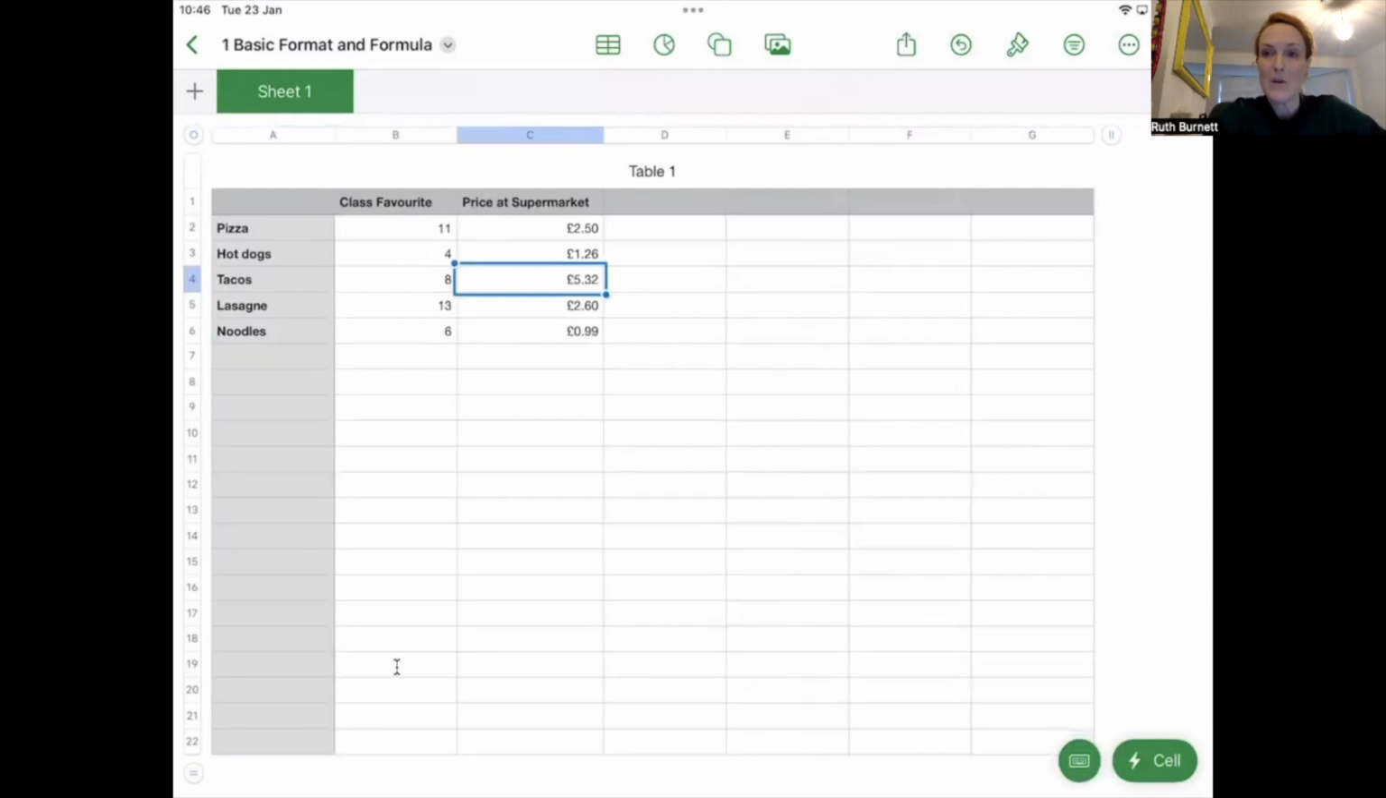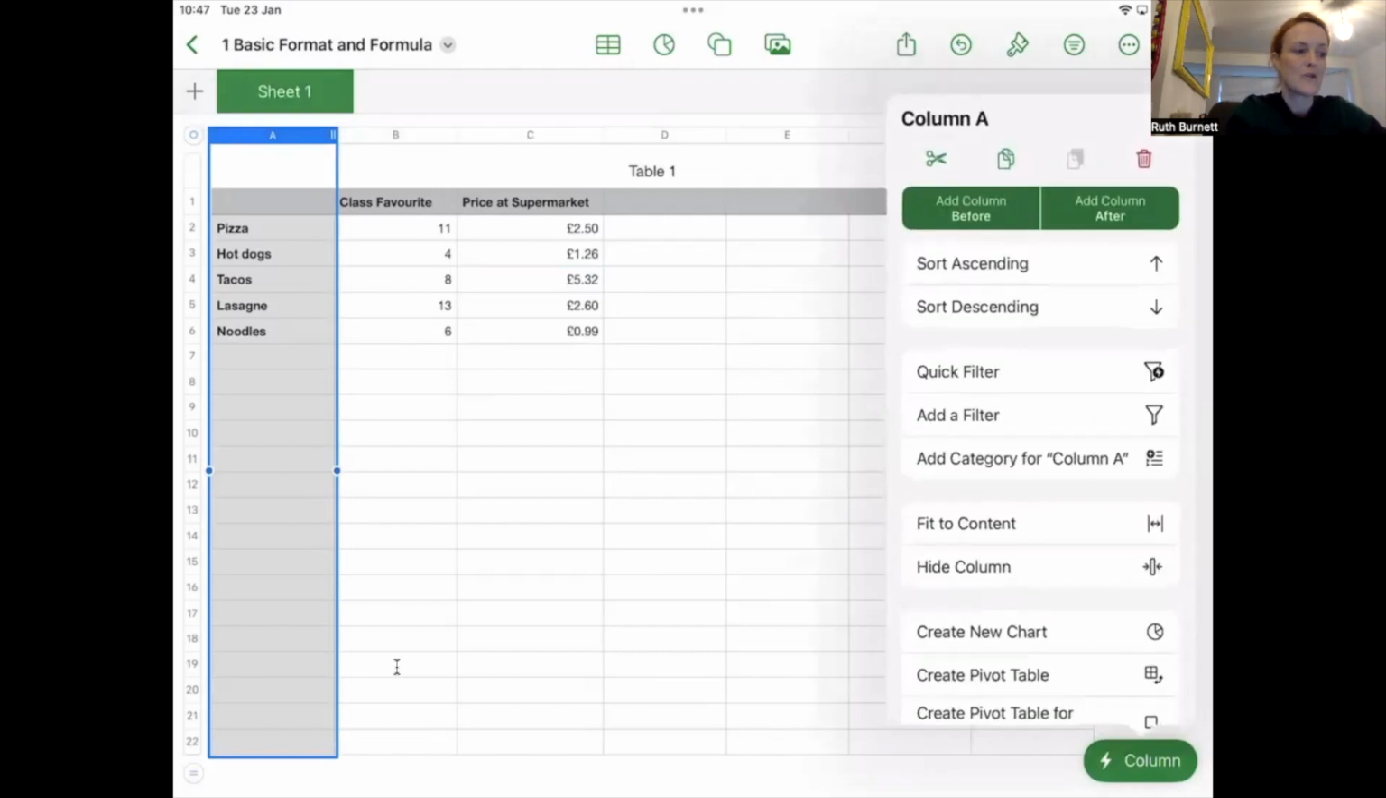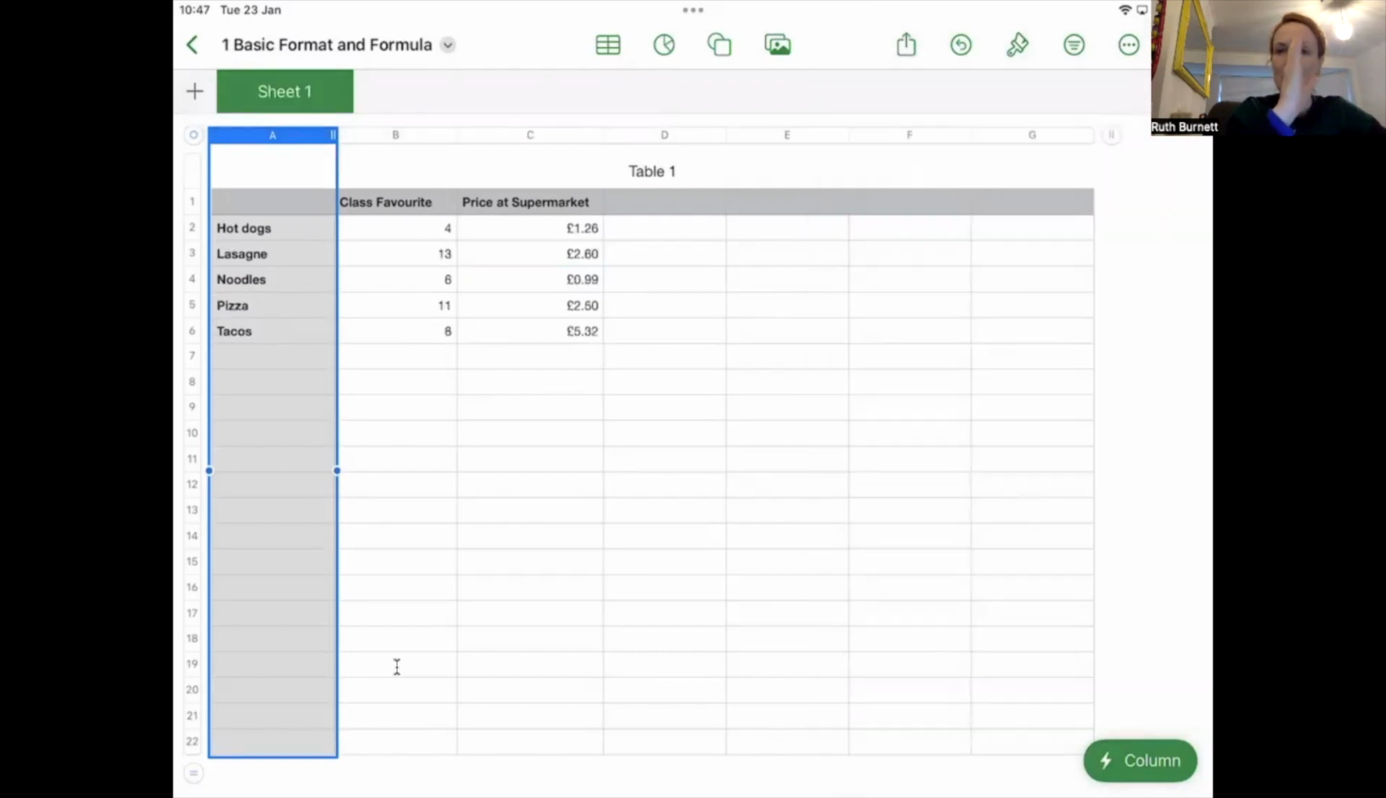So what I want to do now is I want to alphabetize the data in column A. And the way that I do that is I tap the A at the top of the column, and you'll see I get this little pop-up menu, and I'm going to click column actions and go for sort ascending. And you'll see it not only sorts column A ascending, it moves the corresponding data so that it goes with it as well. So the class favorite votes and the price will move with it as you organize that data.